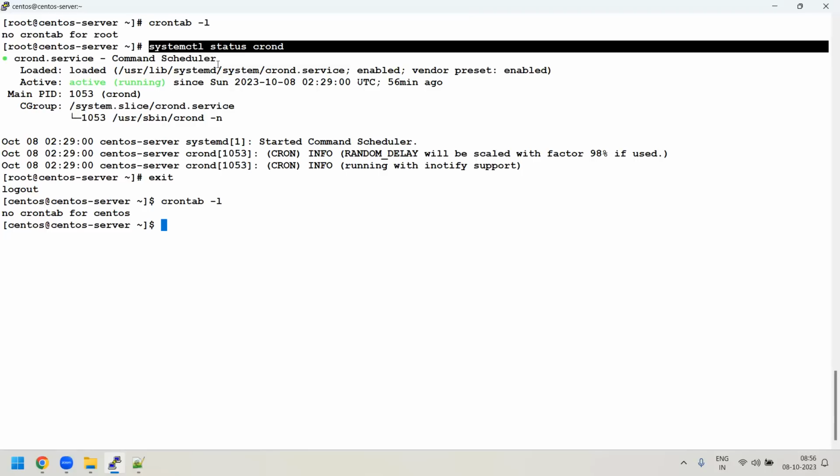Clear? So now let us switch to the root user. Let me execute a very simple job, guys. What is that simple job? For example, I want to set a cron job. I'll just say crontab -e. Whenever you want to create any cron job, you always have to use crontab -e.